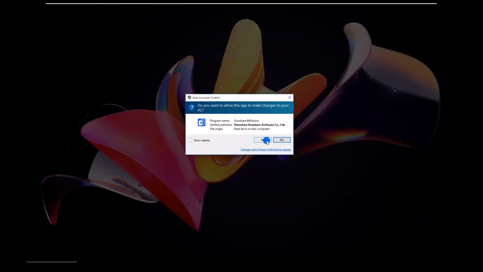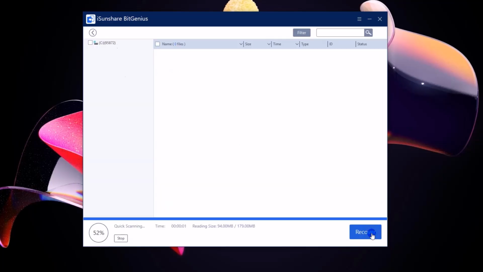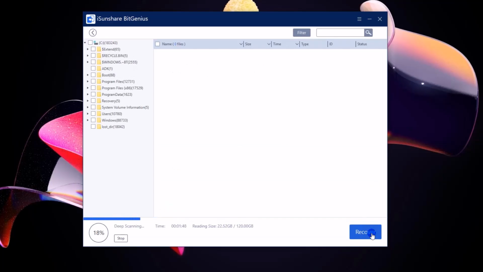Now open the software and select a location to scan. It should be the drive where the corrupted recycle bin lies. Click the Start button to begin scanning. After scanning, tick the Recycle Bin option. Then click the Recover button, and select a destination to save the data.